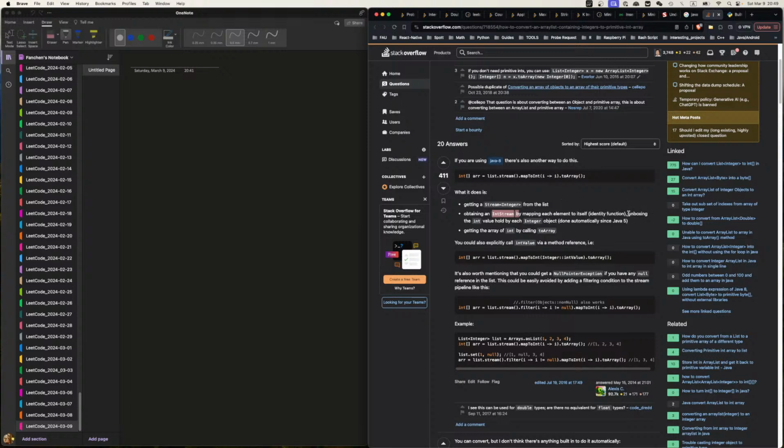Unboxing. Oh, this is the unboxing thing. So the primitive type gets boxed into this type. So we unbox it to int value. Value held by each, done automatically since Java 5, getting an array of int by calling toArray. Or you can call intValue on this. Okay, let's try this. Let's use this.